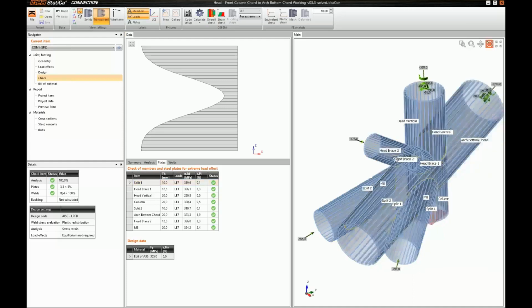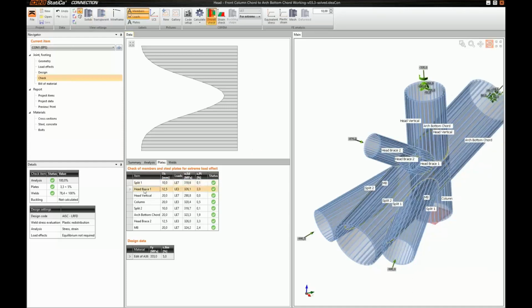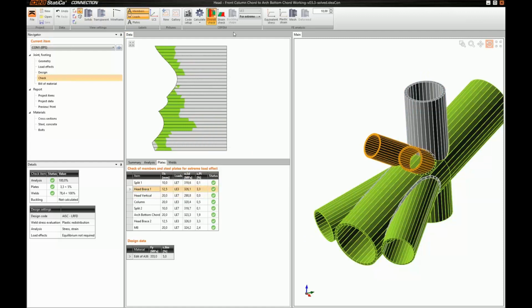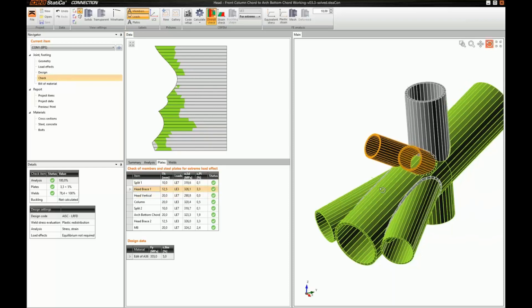Let's switch the view transparent, and if I select a row here, a member is selected, and on the top 2D view window, I can see the unfolded plates of the selected member. I have selected head brace 1 here. In the table, we can see the thickness of the head brace, the critical load case. We can see the equivalent stress, the maximum equivalent stress of the head brace, and the maximum plastic strain.